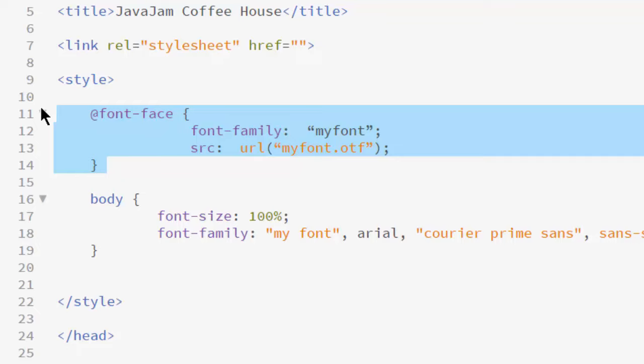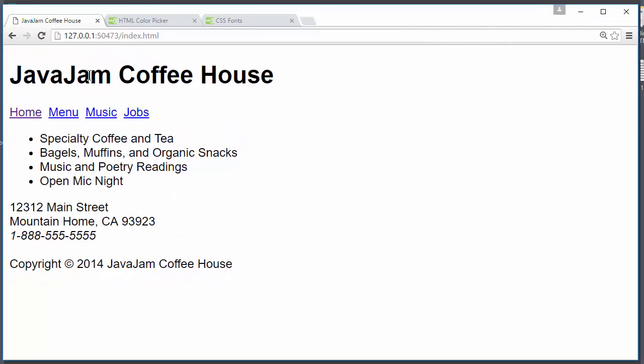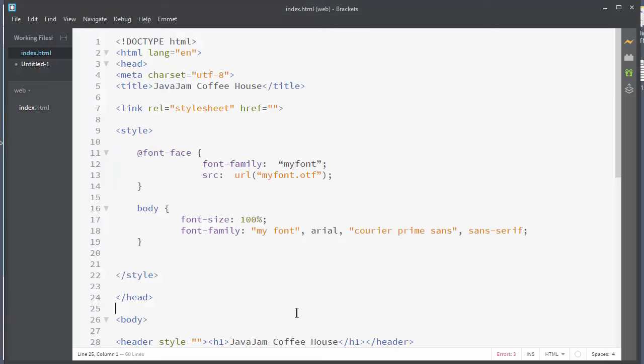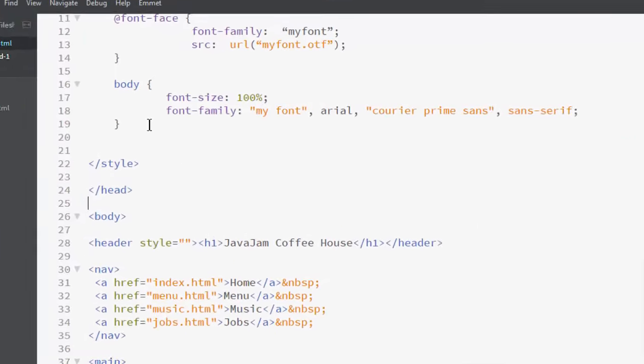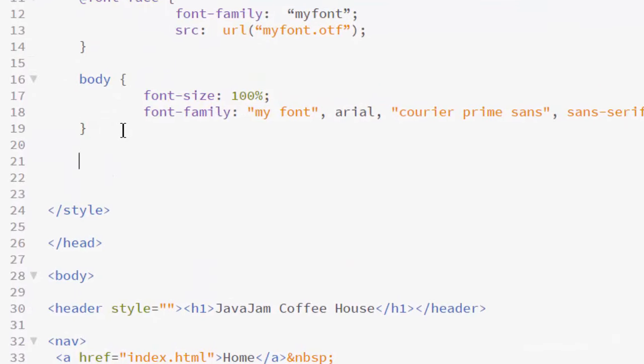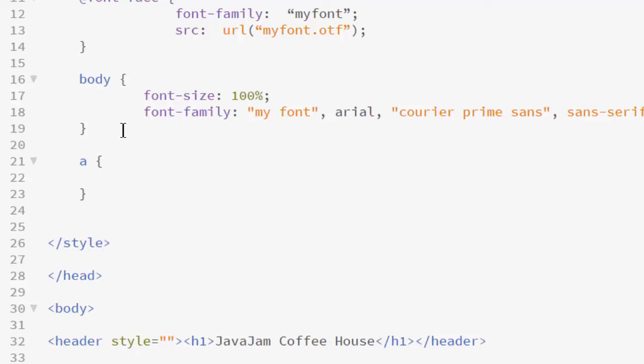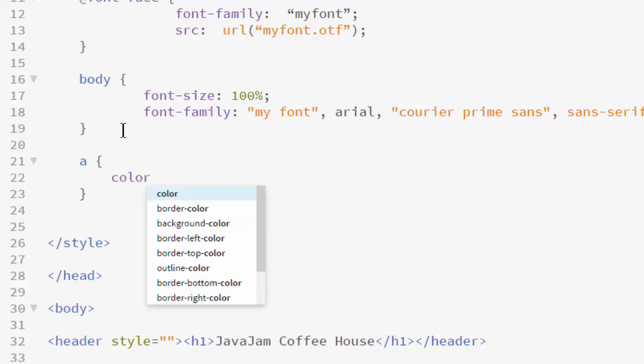All right, so if we were to save this and I load this in my browser here, you can see it's a little different. I always prefer using sans serif fonts. That seems to be the convention for web files. I can change the style of my A tag. Now this is an element selector. Supposing I wanted my links to be black. This is the color property.